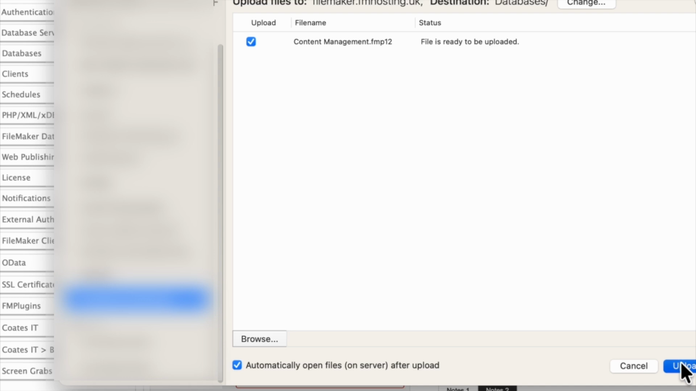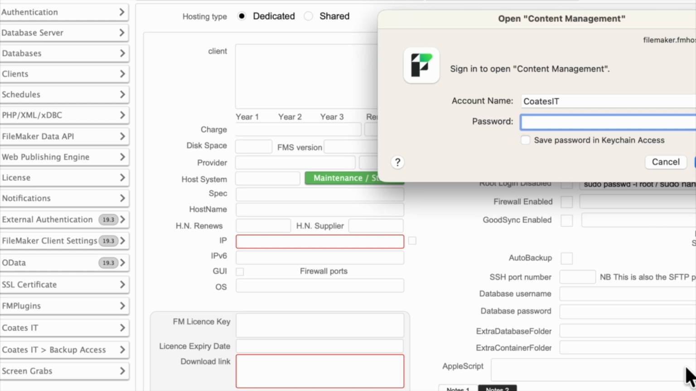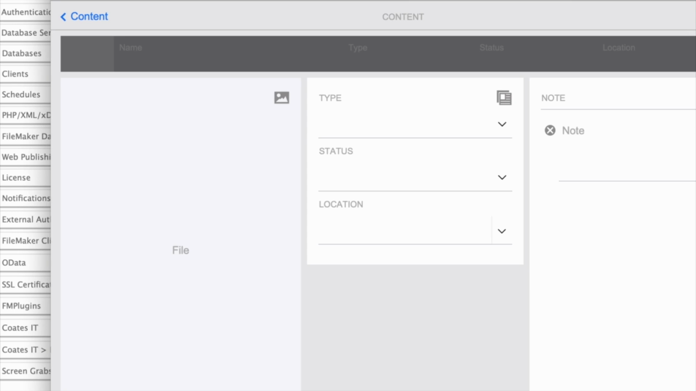So let's go for this. Click upload. There we go. Yeah, we want to open up the database once we're done. And we put in admin and test. And there we go. We are now opening up the database from the server.